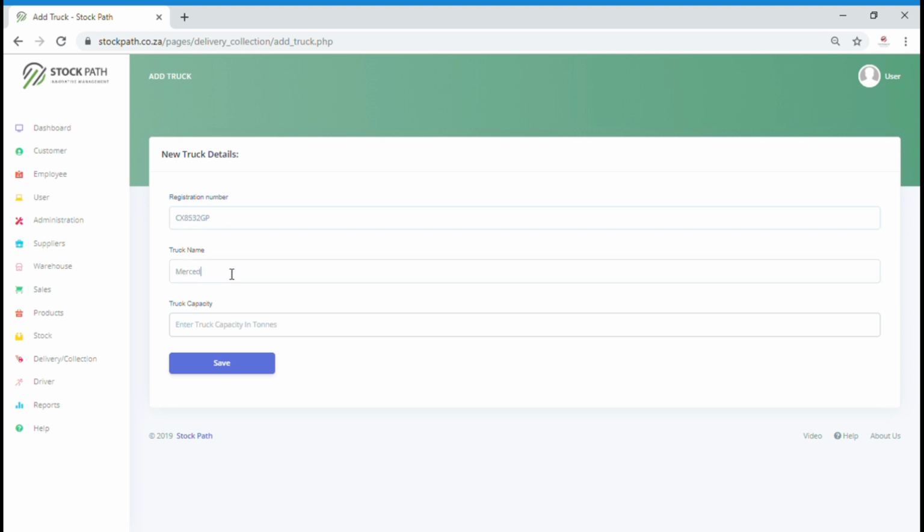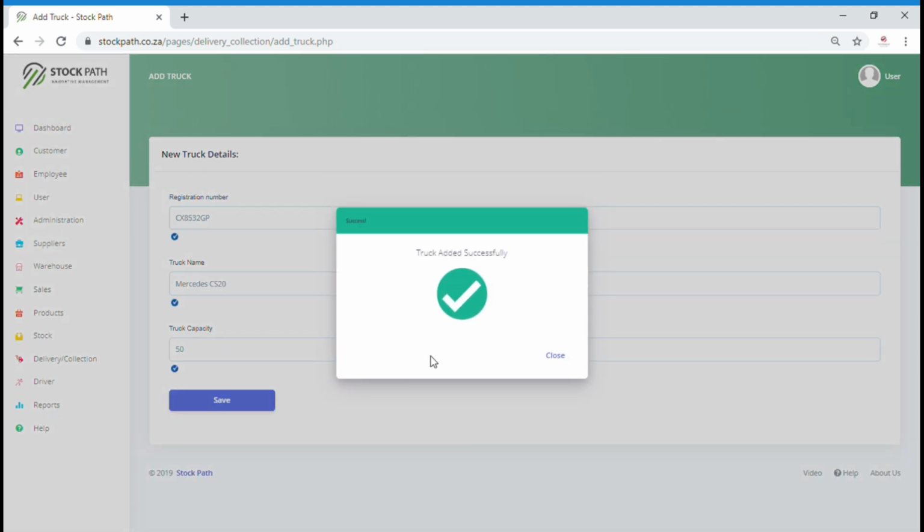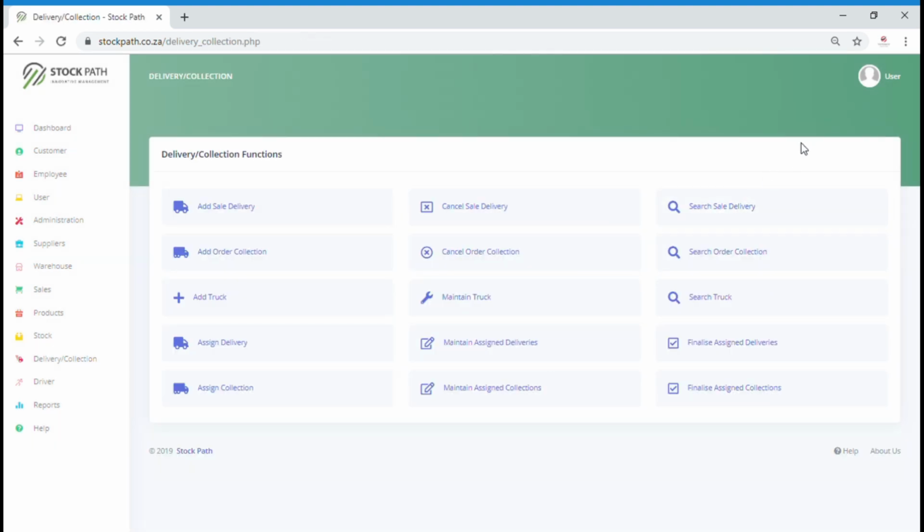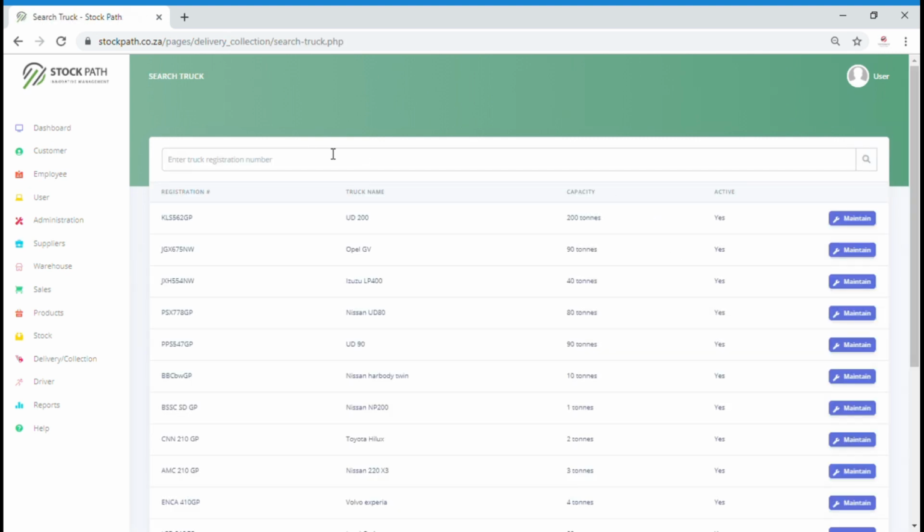To search for a truck, click on the Search Truck button. Next, enter the truck registration number in the search bar at the top of the screen. Once the truck has been found, click on the Maintain button on the right of the screen. This will allow you to change the truck registration number, the name, the capacity, and will allow you to select whether the truck is active or not. You may also delete the truck by clicking the red Delete Truck button. Save the changes by clicking the Save Changes button.